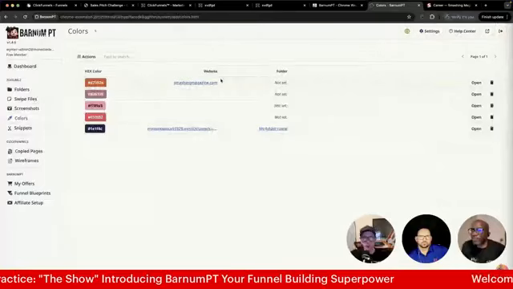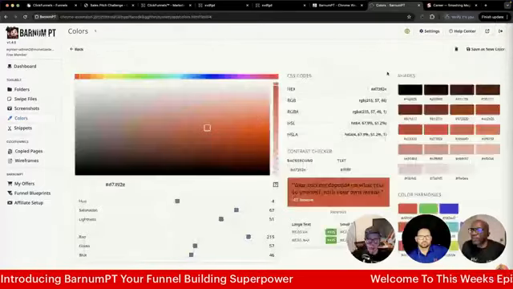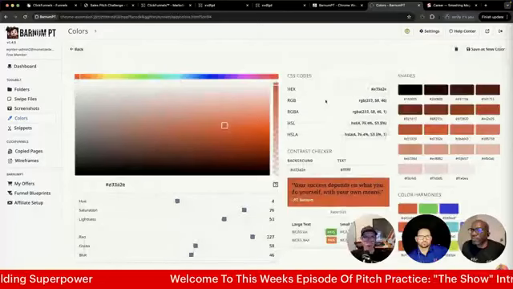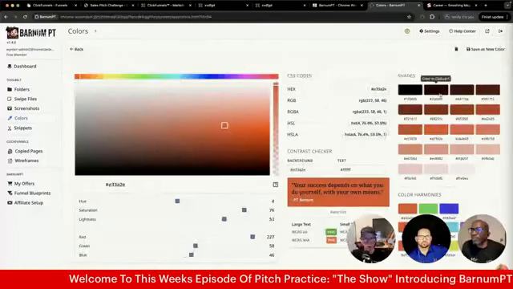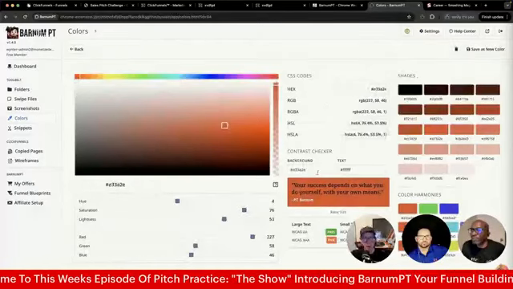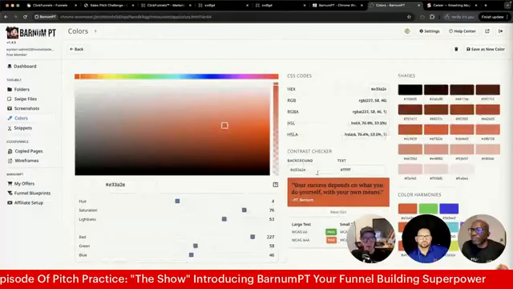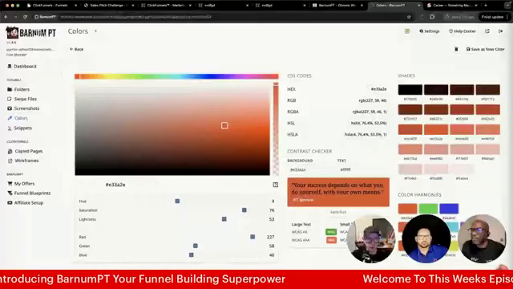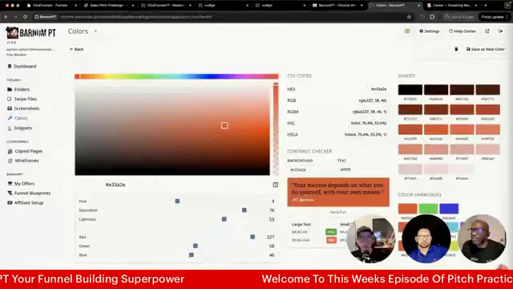If you want to go a little more intense about your colors, you open up the color picker and move this around. You get your hex, your RGBs, your shades. You have a little contrast checker right here. You always want to make sure your contrast color is passing for small text and large text. It's not required, but hey, make sure people can read your website.